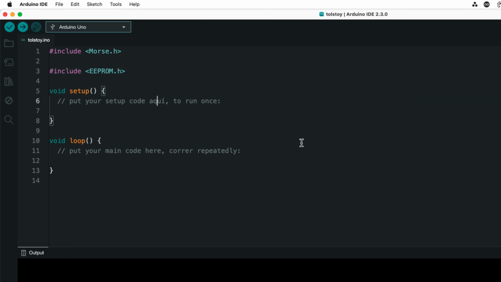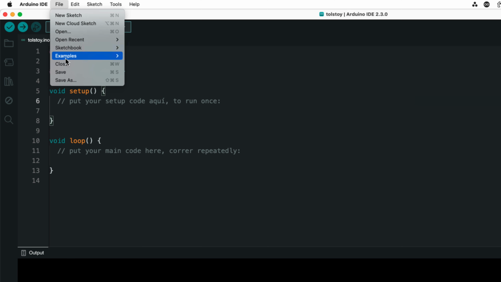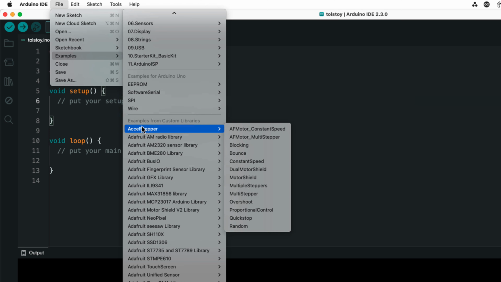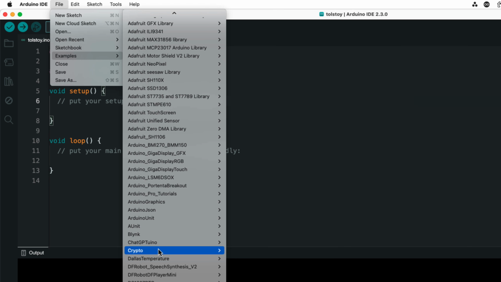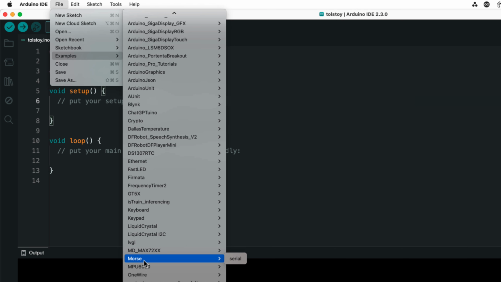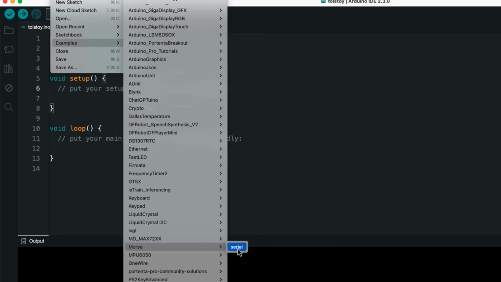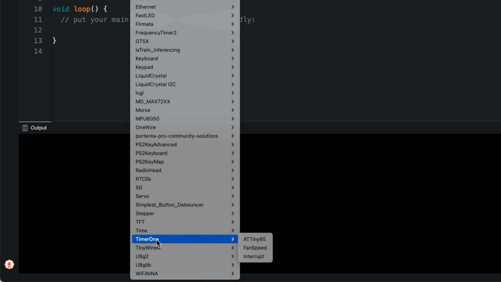Now there's one little trick I want to show you. We've been installing these libraries, and do you remember that examples folder that we saw in several of those libraries? Check this out. If you go up to File, Examples, and you come down here and it says Examples from Custom Libraries, this is where you're going to find those example sketches that were included. So before we had Morse, right? So this serial example is an example of how to use the Morse library. And then what did we do? We did timer1. Look, there are 3 different examples here on how to use this timer1 library. So that's a really great place to start when you're trying to learn how to use the code in one of these libraries.